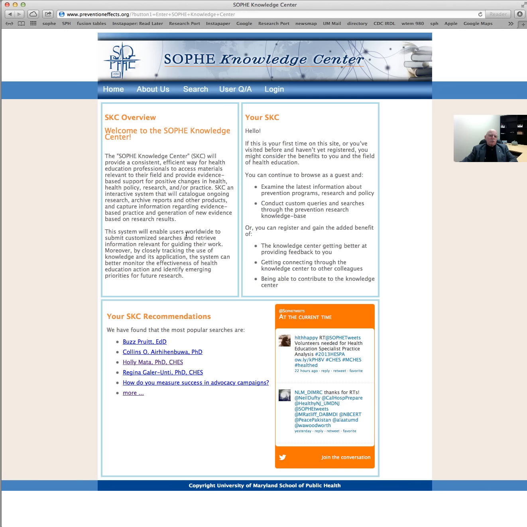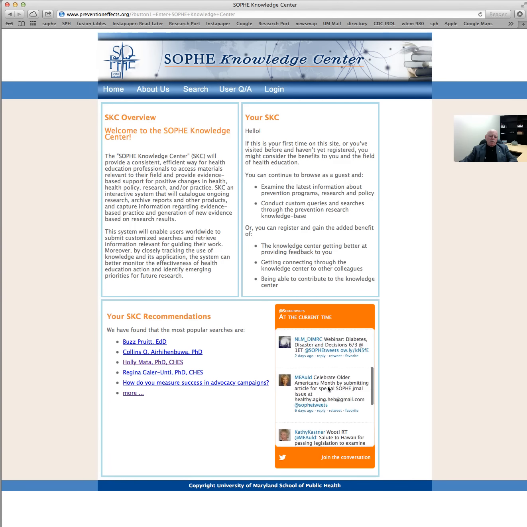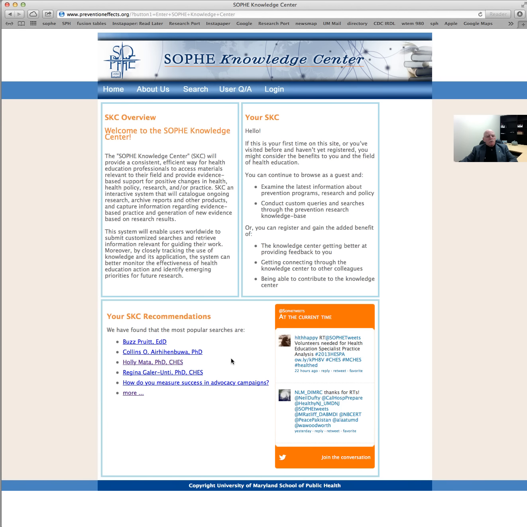In the upper left-hand portion of the screen will be a brief explanation of the Knowledge Center. In the upper right-hand portion, there will be a little bit of an explanation about what you can do in the SOPHE Knowledge Center. In the lower left, since you've never been here before, the SOPHE Knowledge Center will provide some recommendations based on the most frequently completed searches by others who have used the Knowledge Center. And if you were to click on any of these links, it would take you to where those previous searches brought other people. And in the lower right, you will see a box that contains a live Twitter record keyed to SOPHE tweets. These are actually tweets that contain the SOPHE username.